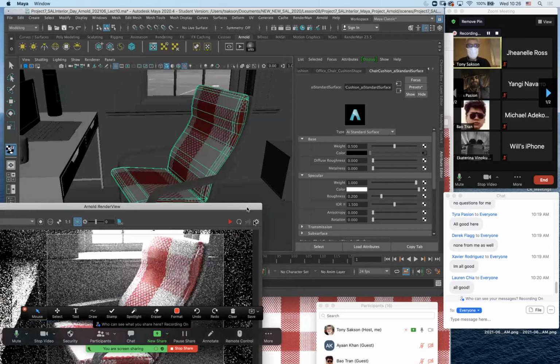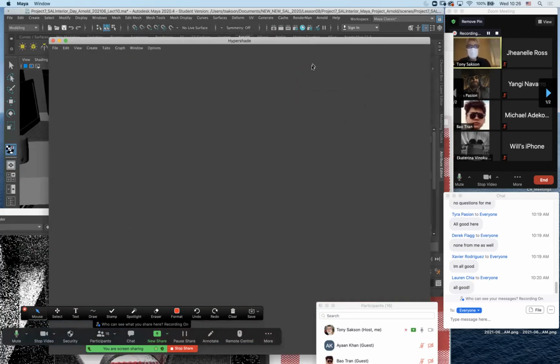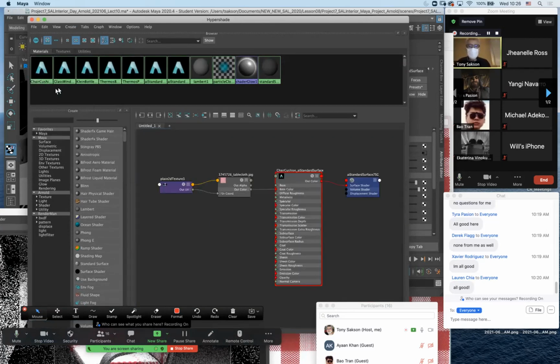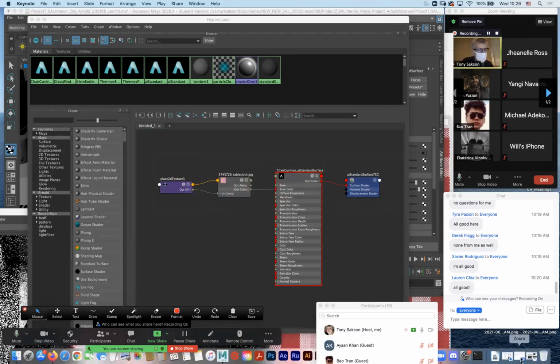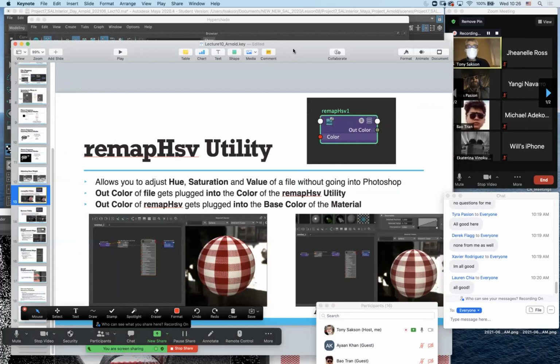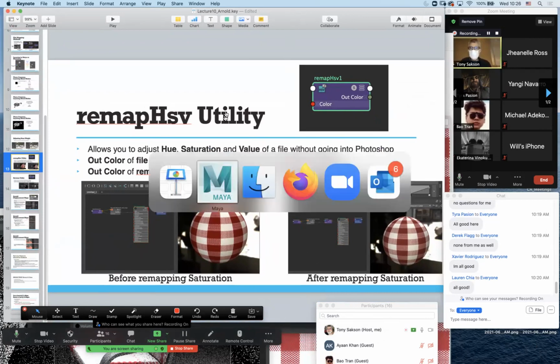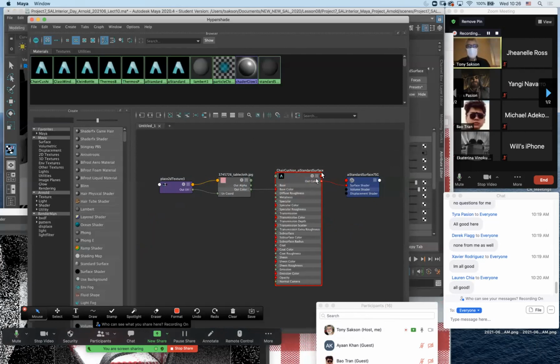Let's stop that. Let's go in and add a utility to our chair to desaturate it. So, very simple. Let me go back to my slide here. So what we have is an input for the remap and an output. Very simply, it works like this.